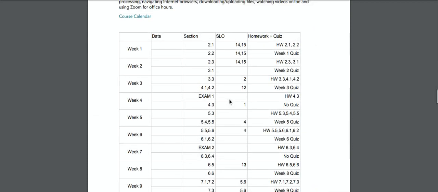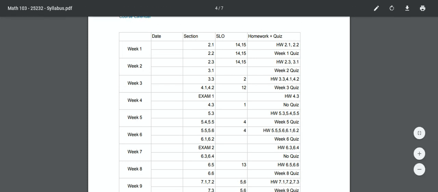And here is a course calendar. It shows you, for example, week 1, these are the sections you have to cover. These are the learning objectives, and you have 2 homeworks and a quiz due. So for section 2.1, you're going to go into MyMathLab.